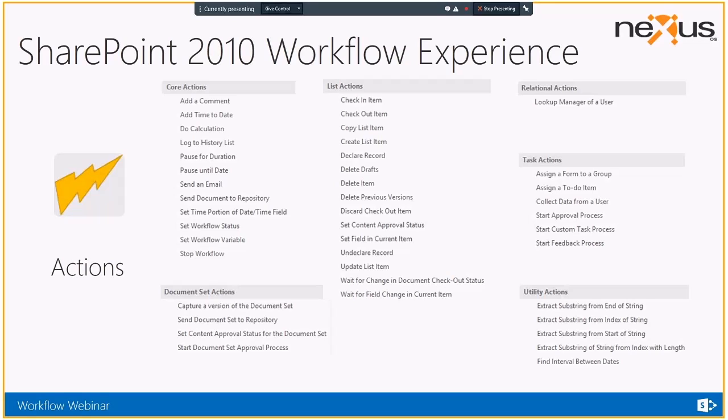And then lastly are utility actions, and this is allowing you to do a bit more with fields. So if you have a string that you need to actually look around a bit more, find a bit more information in, and do work with that, the utility actions will allow you to do that.